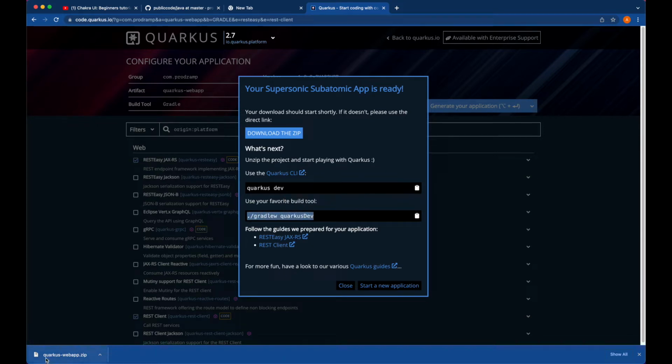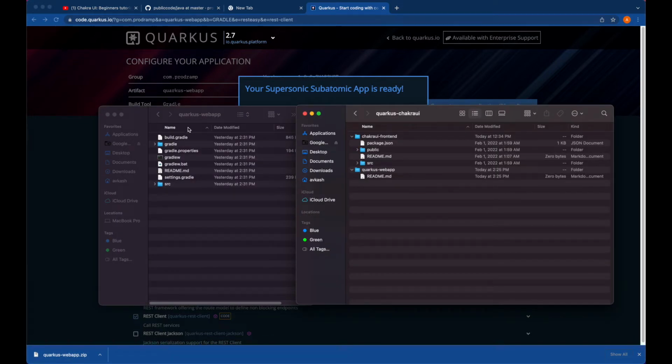So next, I will be taking this Quarkus web app code and unzipping it to the location where we are going to work on it. Here is the unzipped version of the Quarkus web app, and as you could see here, this is all we got from the Quarkus website when we configured our application.